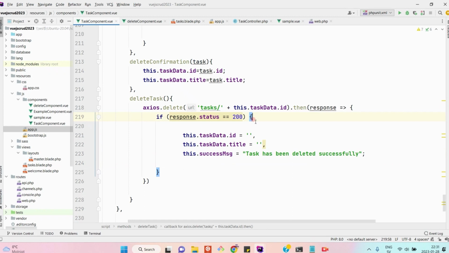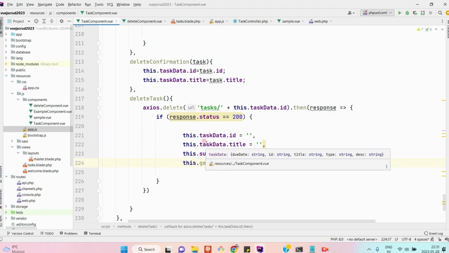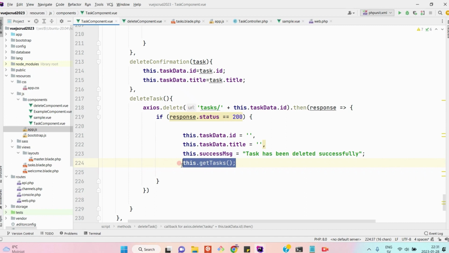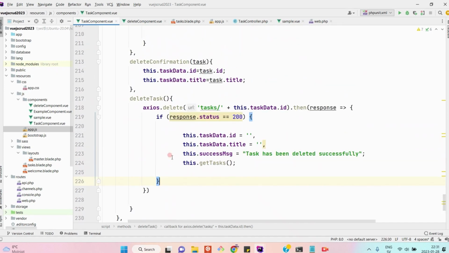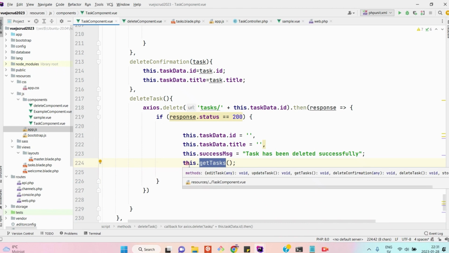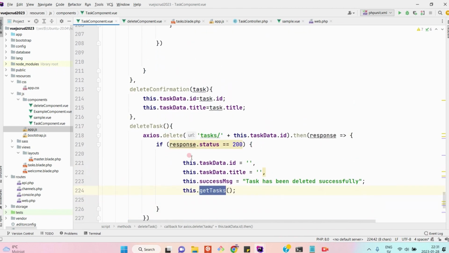Let's keep it here, because once the task is deleted, we need to refresh the tasks, so this function will get the tasks again from the server. This dot get task is calling the function to retrieve all the tasks from the server. The reason is we have deleted the task, and now we need to refresh the task list. I think we are done with it.